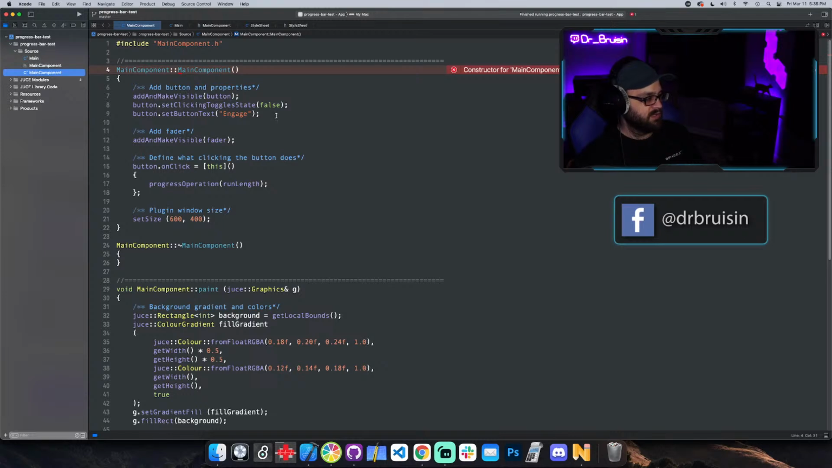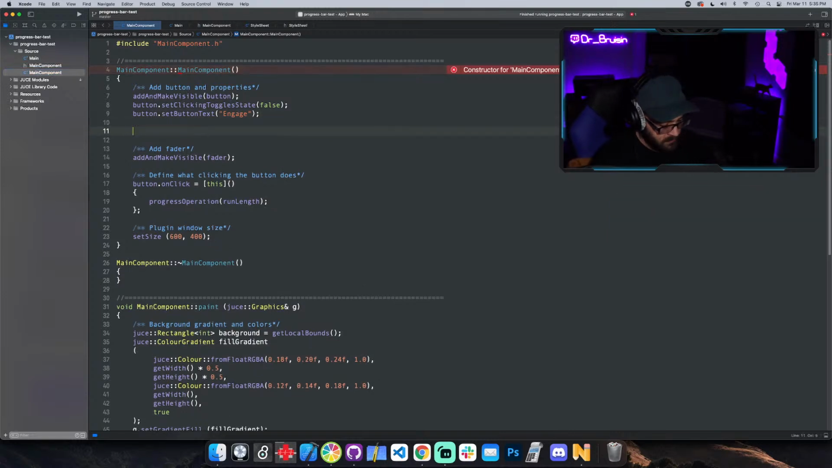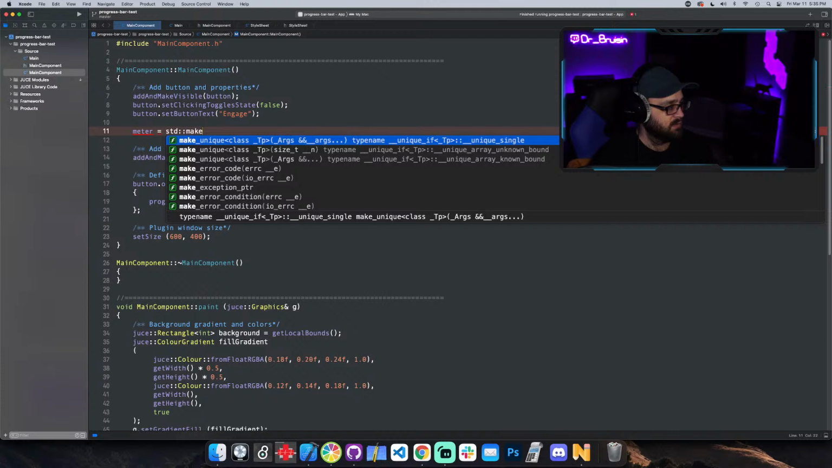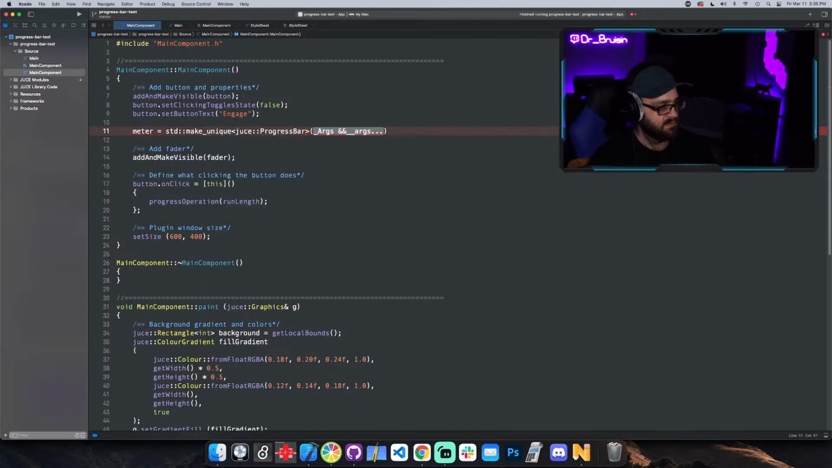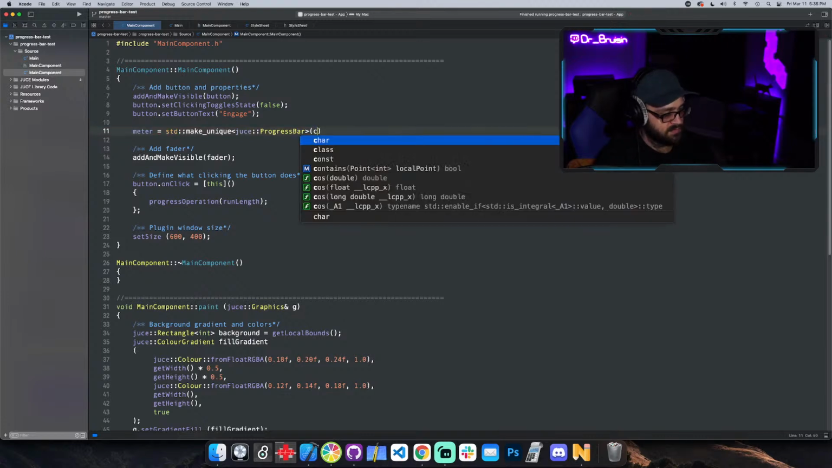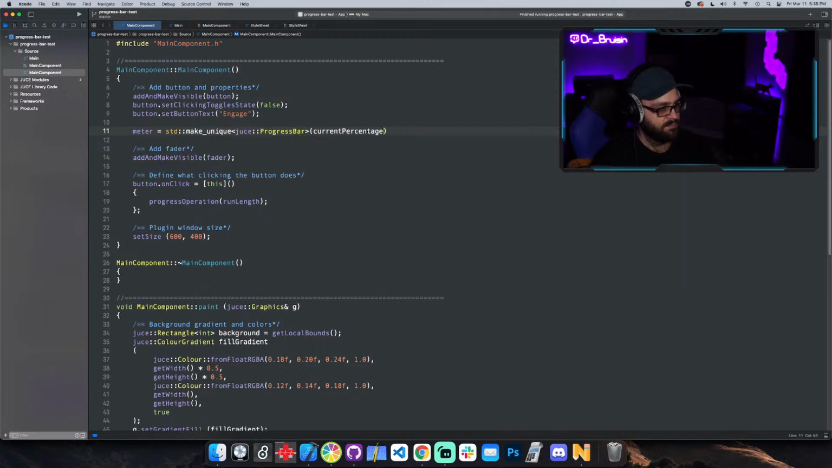So I'm gonna go right here and say meter is equal to, and just like the parameter attachments, it's going to be std::make_unique. I'm going to paste the progress bar, and then we can give it the variable for the constructor. So was it current percentage? Yeah.